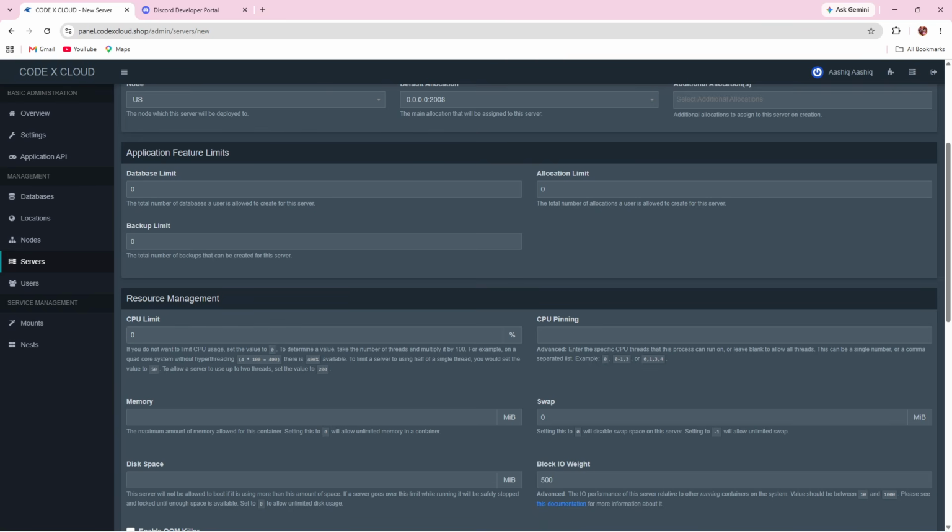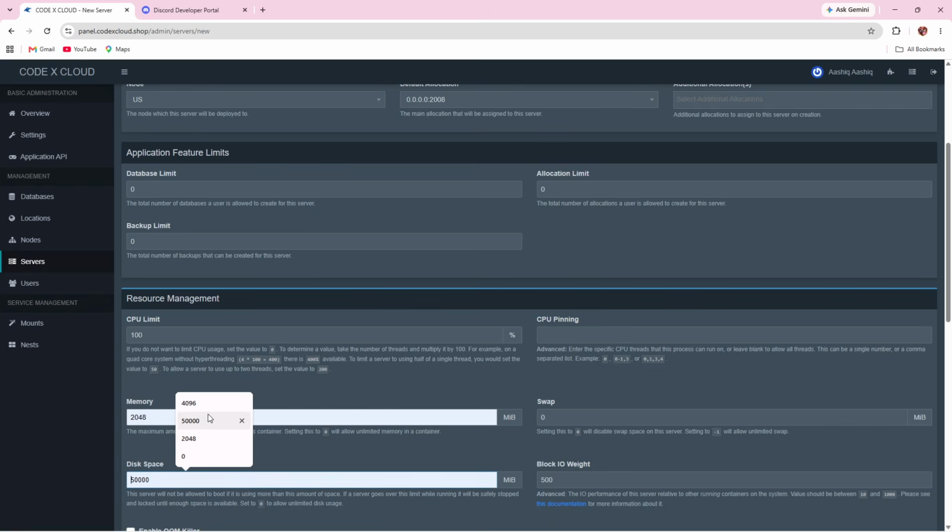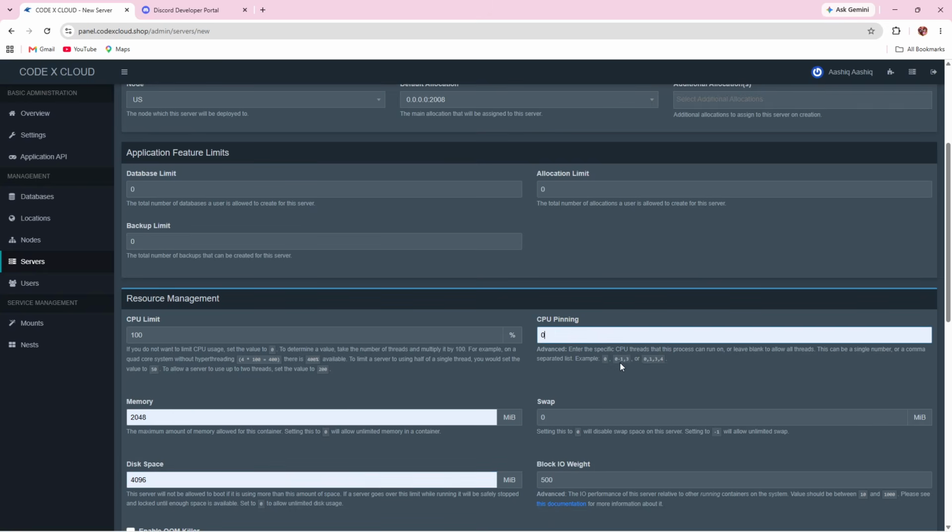Guys, now configure the resources for the bot: RAM, CPU, disk space. I'm giving CPU 100, RAM 2 GB, disk space 4 GB. Then CPU pinning is always 0.